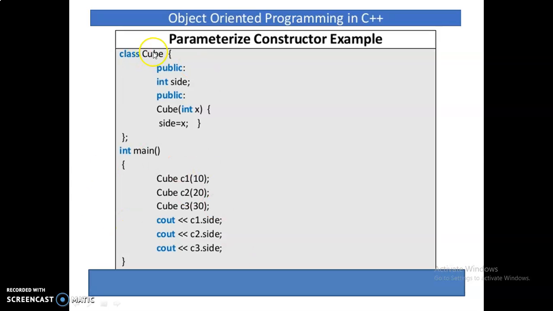Here the class name is Cube. Within the public section, the variable side is declared with the data type integer. Again, this is the constructor, the special member function. It should be the same as the class name. It does not have any return type, and it should be declared within the public specifier. Here Cube is the class name, and this is called the constructor. Within the constructor, the parameter x is passed.